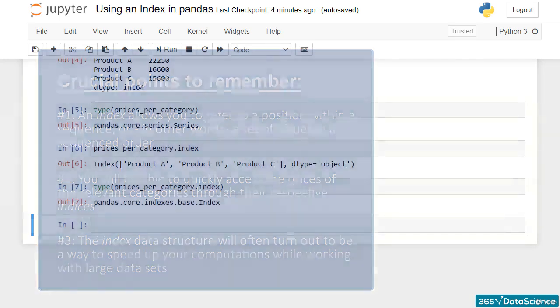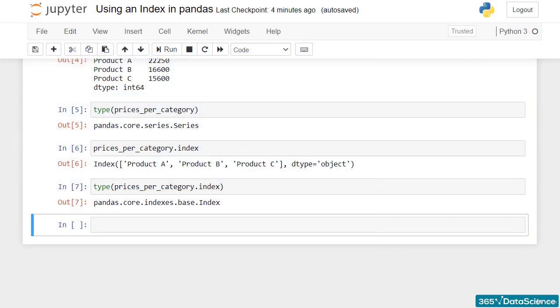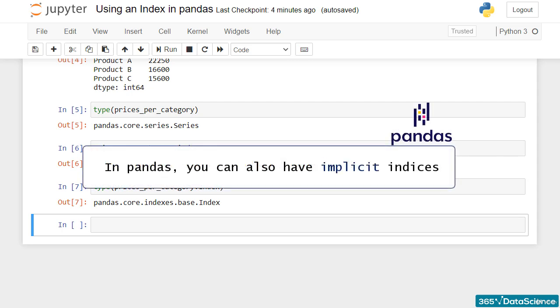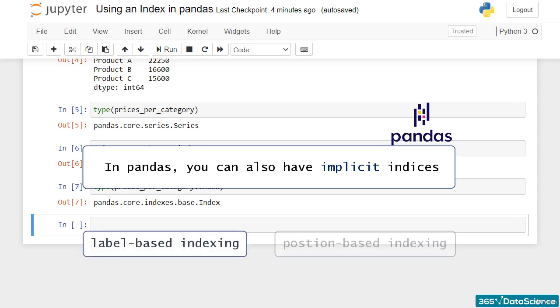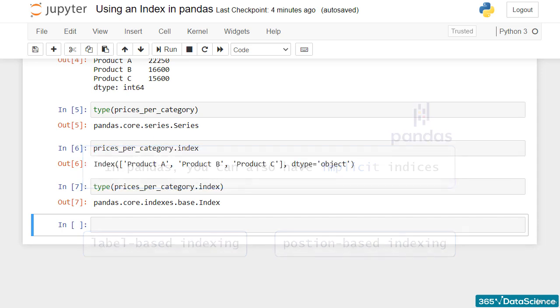Great! I hope that the explicit index of the prices per category series was useful to better understand how indices work. At the same time, things can be a bit more interesting. Yes, you probably guessed it. In Pandas, you can also have implicit indices. To learn what this means, we'll need to go through an explanation about the difference between label-based and position-based indexing in Python. We'll deal with these topics in our next video.